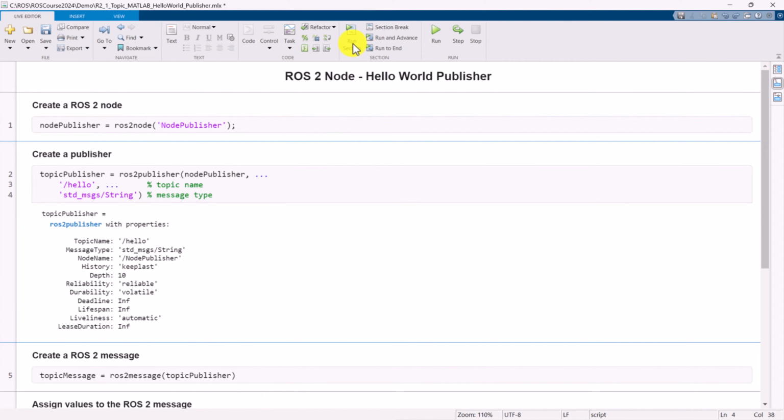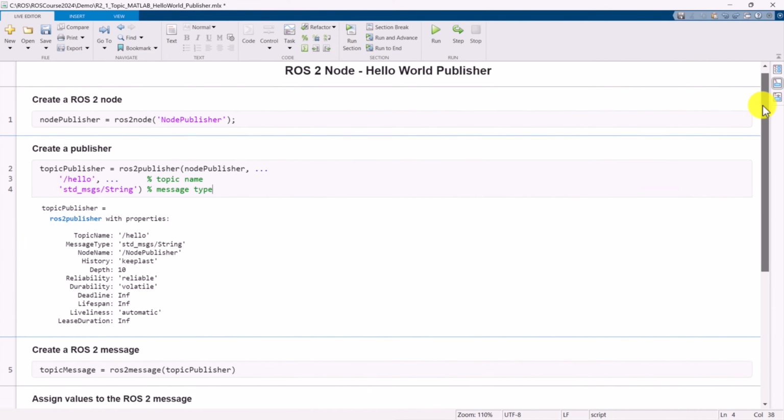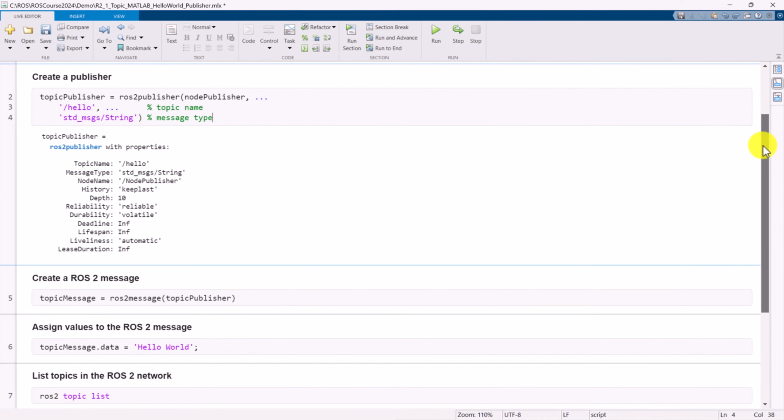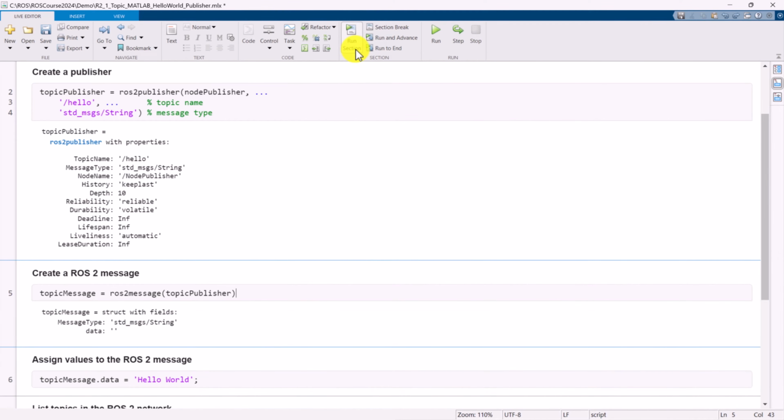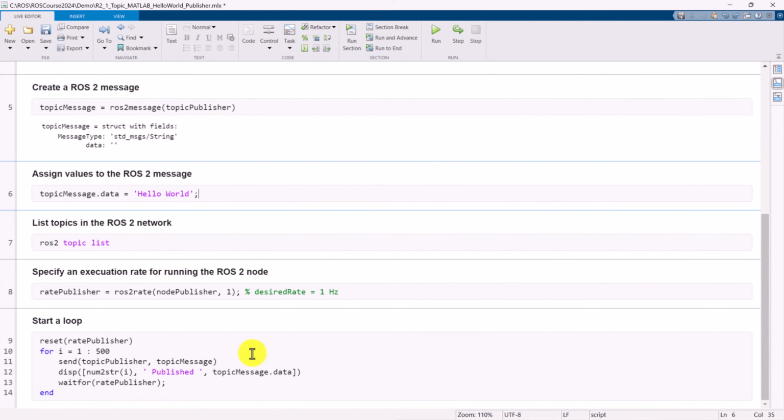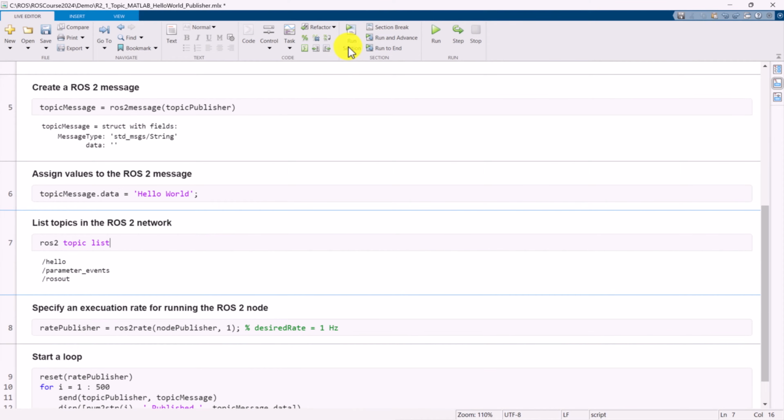The publisher's properties include not only the topic name, message type, and the ROS2 node's name, but also additional attributes such as history and depth. We'll revisit these aspects later in the Quality of Service QoS session. Next, we create a ROS2 message and assign the string Hello World to its data field. When we list all the available topics in the ROS2 network, the Hello topic will be included.